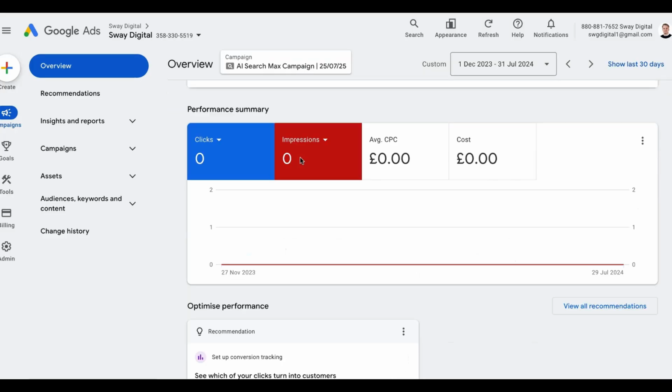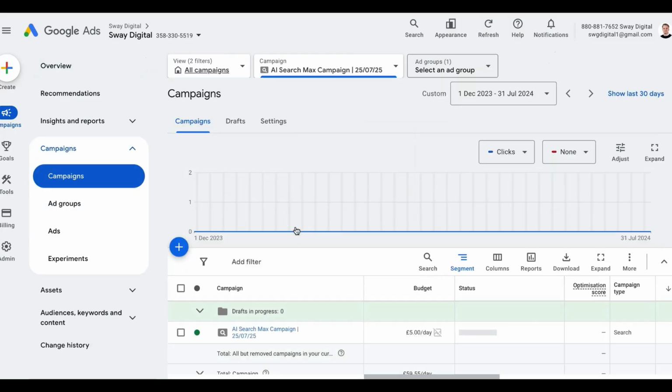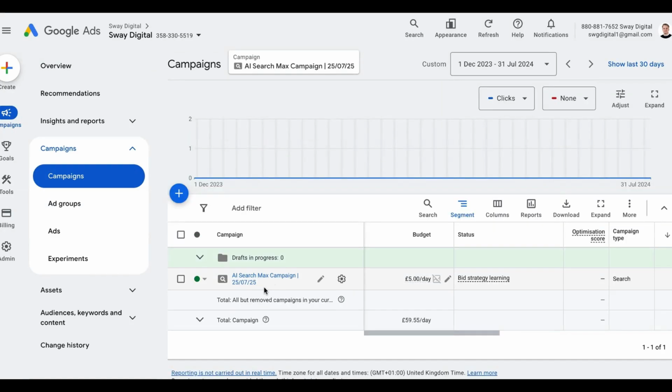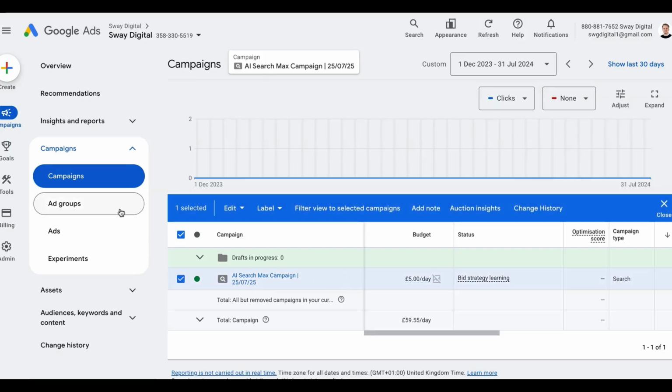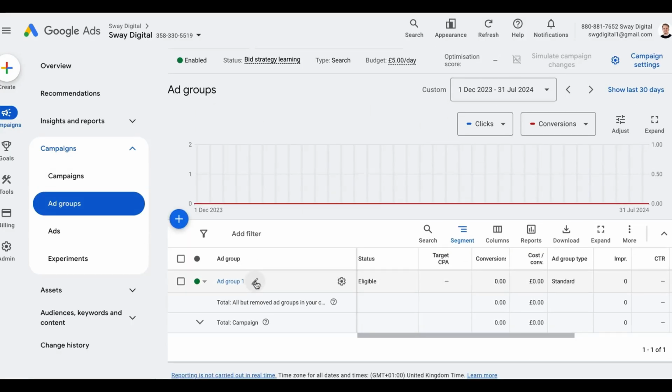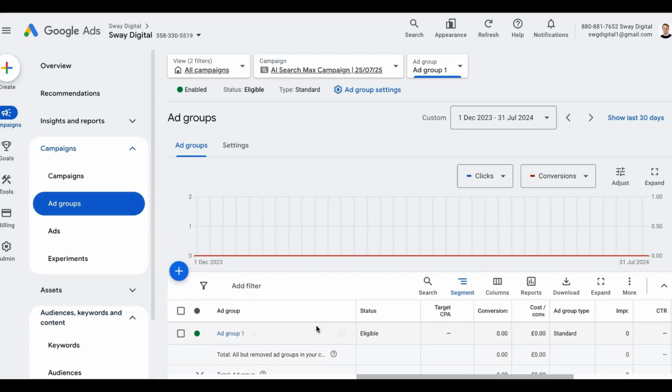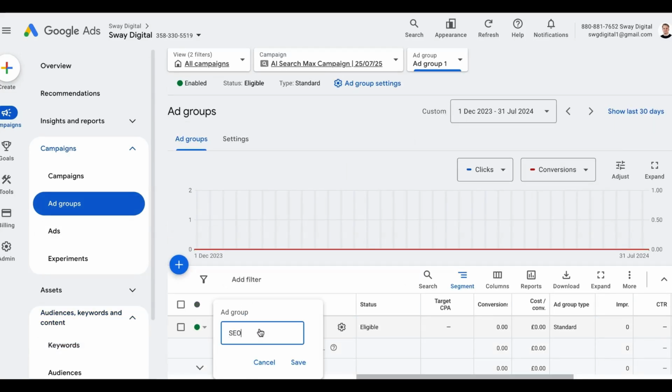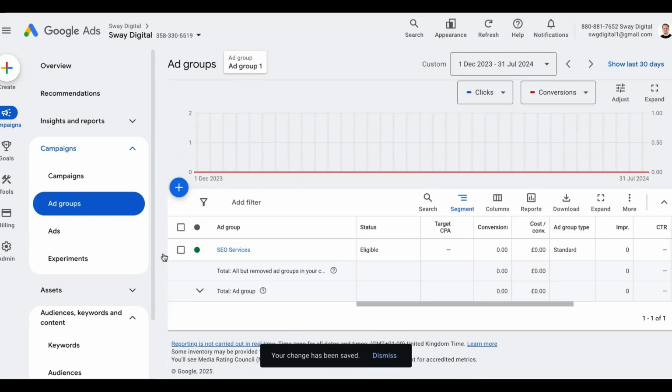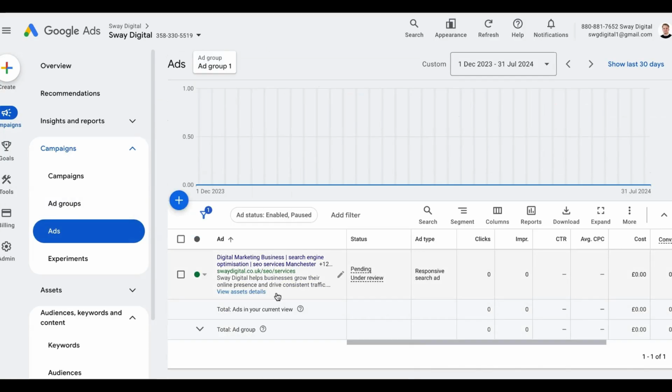And there you have it. You have our search campaign, AI Max search campaign. So here we have it. Let's click onto that. Let's go to ad groups. So there's your first ad group you've done in your AI Max search campaign. And because we are just focusing on SEO services there, you can quickly identify what this ad is for. So here, this is where you can let Google know, review it, and then it'll be approved, and then your AI Max search campaign will begin to run.